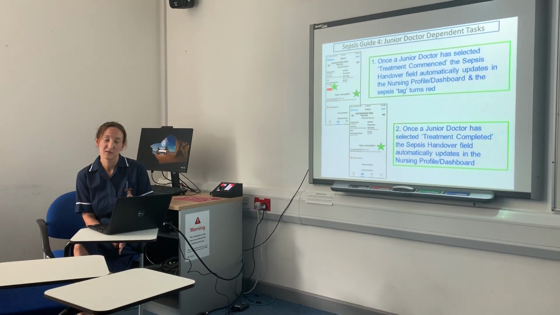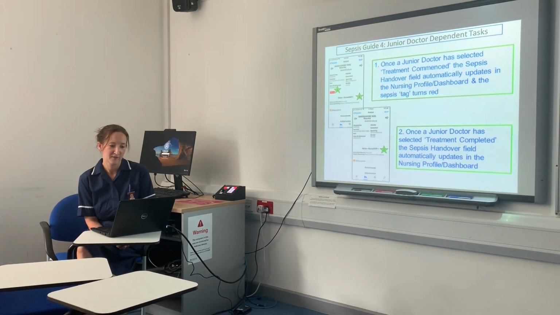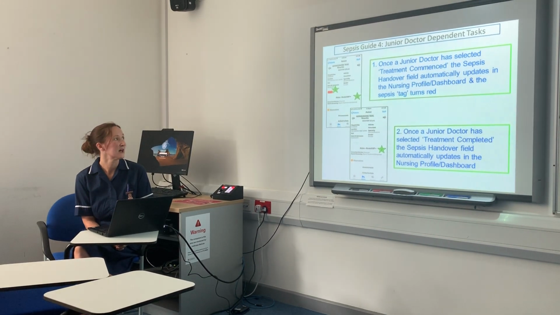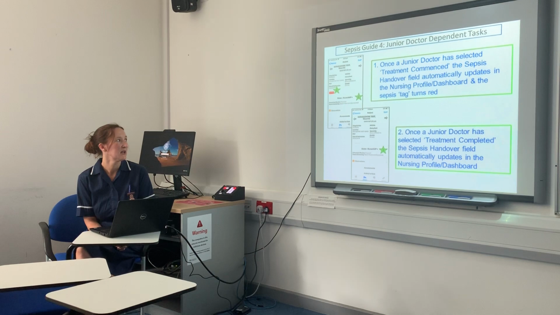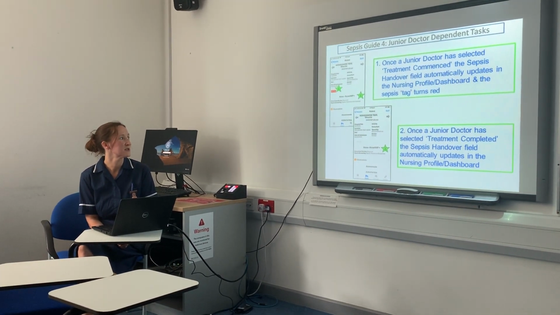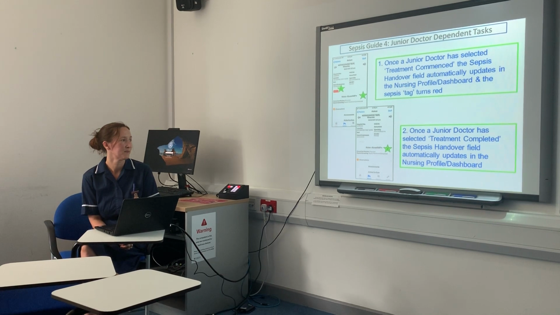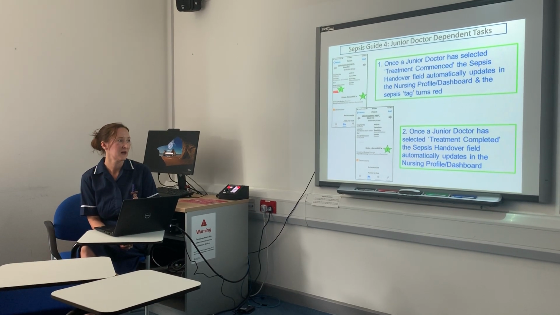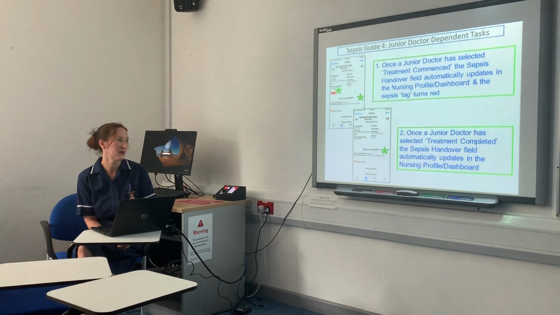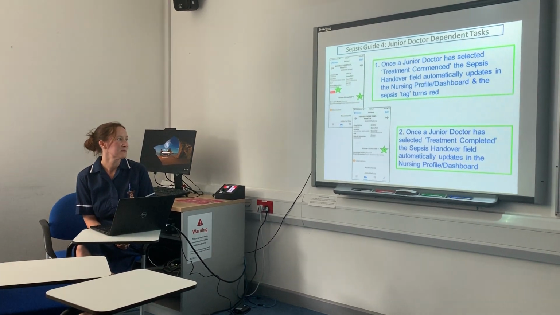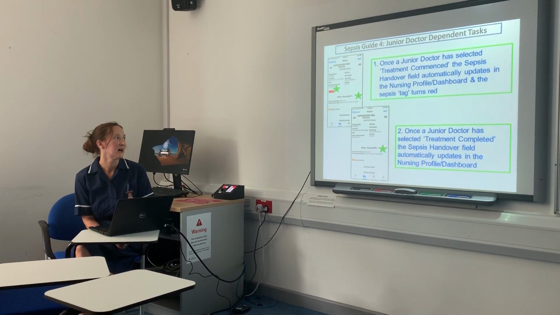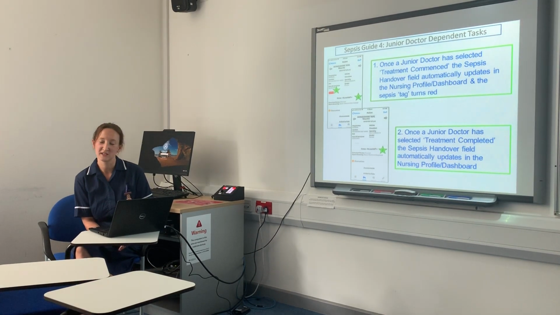Once the junior doctor has reviewed the patient and they have selected that treatment is commenced, that sepsis flag now turns red, and in the handover section it now changes to sepsis treatment commenced. That then changes after treatment has been completed, when the doctor changes it on their device, and the sepsis treatment completed will then appear in your notes, and that sepsis tag disappears.